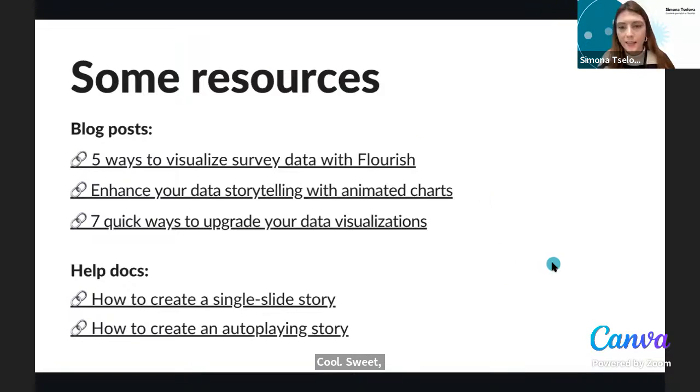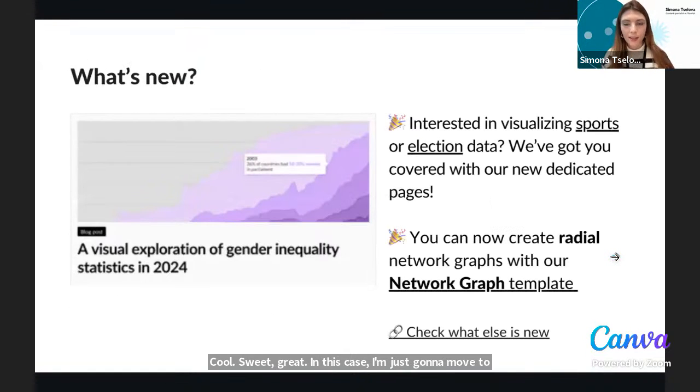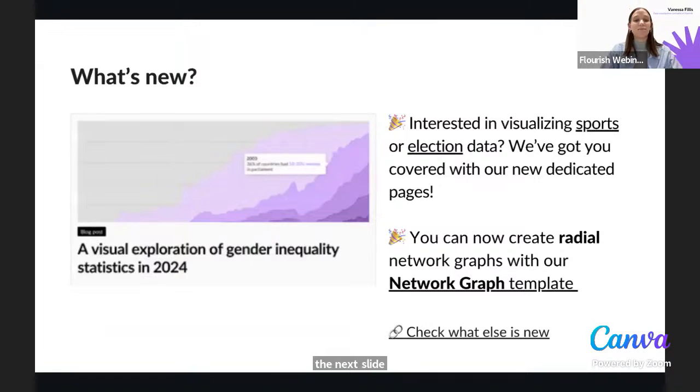Sweet, great. In this case, I'm just going to move to the next slide. Yeah, so I will just quickly mention a few things that have happened in the last month that you might have missed. Last month we published a blog on a visual exploration of gender inequality statistics, featuring lots of different charts on gender inequality data. And then we have also 2 new pages. One is on visualizing sports data, and the other one on visualizing election data. So for the upcoming events and elections this year, you can find all different templates and everything you can do with Flourish for those things on these pages.